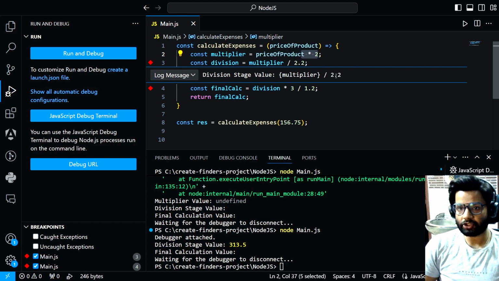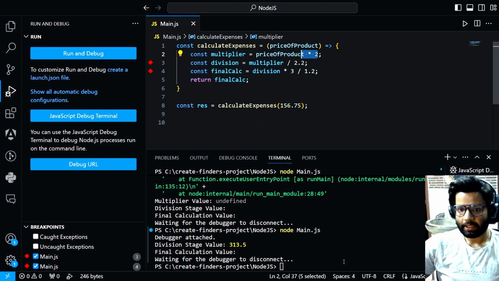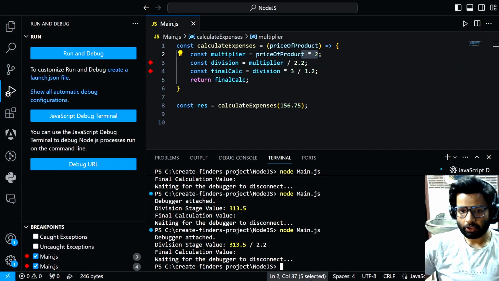What is the real value? I can check that thing. So if I hit enter, and if I try to again run my terminal, you can see that 3.5 was the multiplier value, and then 2.2 was my initial value.